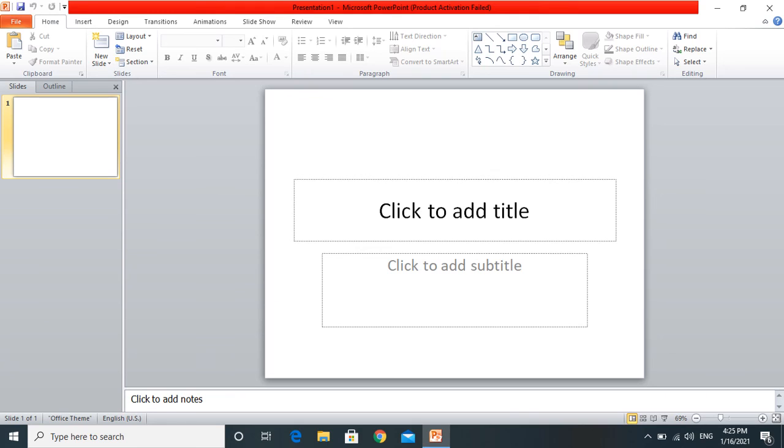If the user chooses the title and content layout, they can add both text and content. Here is the title and here is the subtitle text box. Okay. Then the left sidebar is used to move in between the slides.